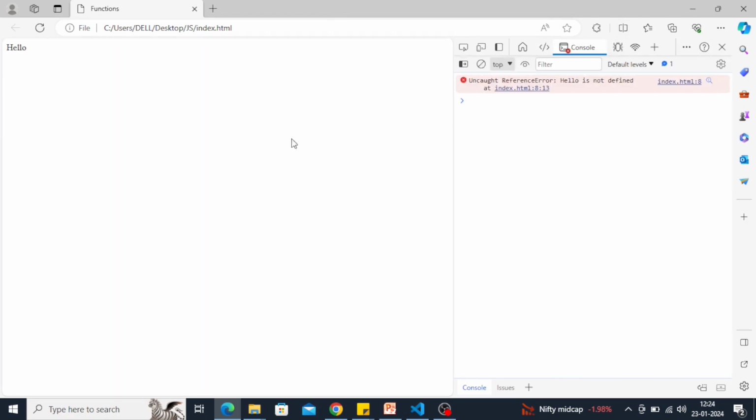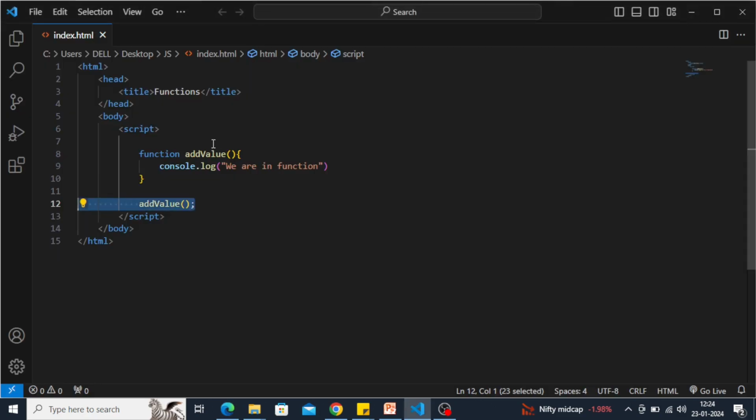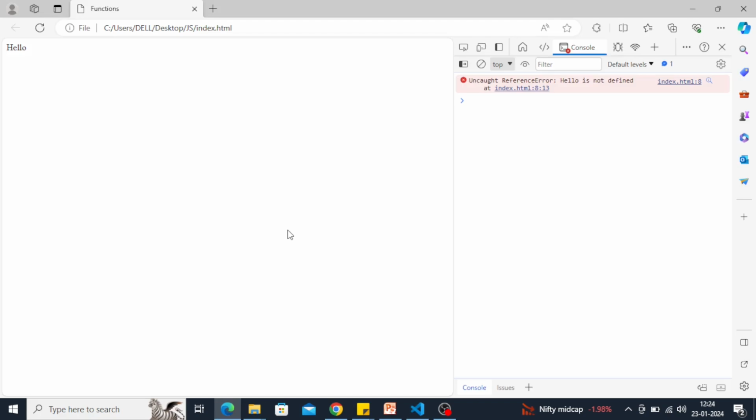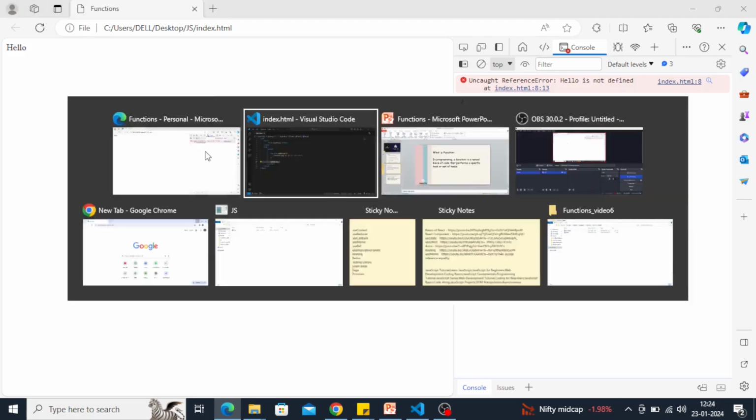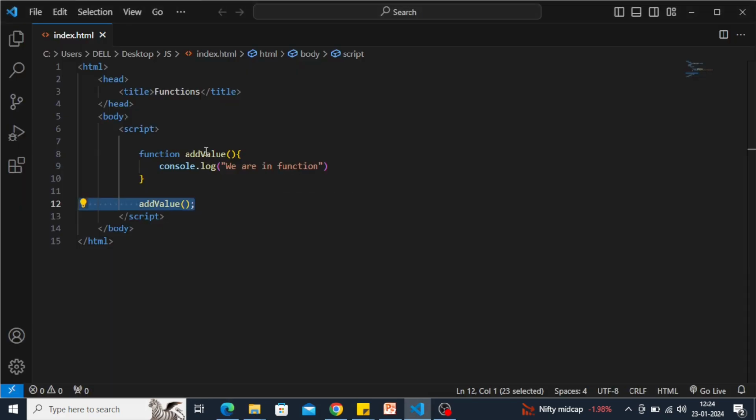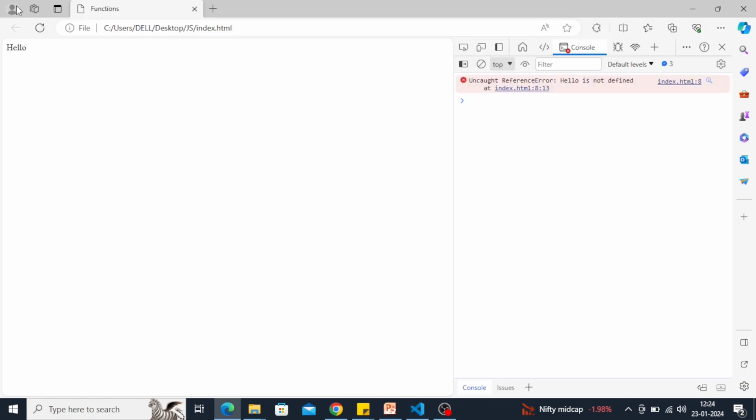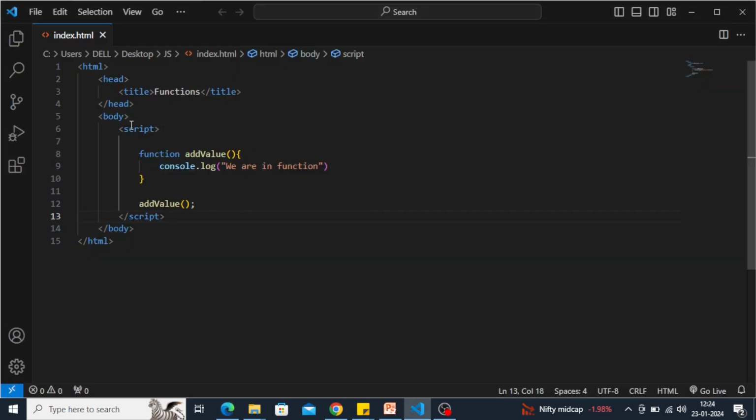We are into the console. See here, we are in function. So what happened when I refreshed the page? It went through the code, and here we had this function written, and when we called this function, whatever was in the function got executed. Second, let us print a second line over here.